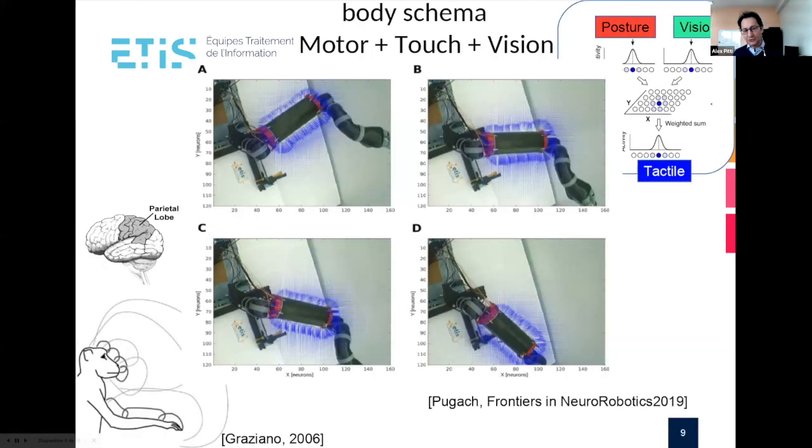And if you now use motor information, touch information, plus vision inside a really simple neural network, not a deep network, you can do some self-supervised learning and learn a kind of body image, body schema, and have a sense of distance between your own body and the external world. So we don't use any tags to know where it is in the visual information. The tactile information is used as a guide to correlate the posture and the visual information.